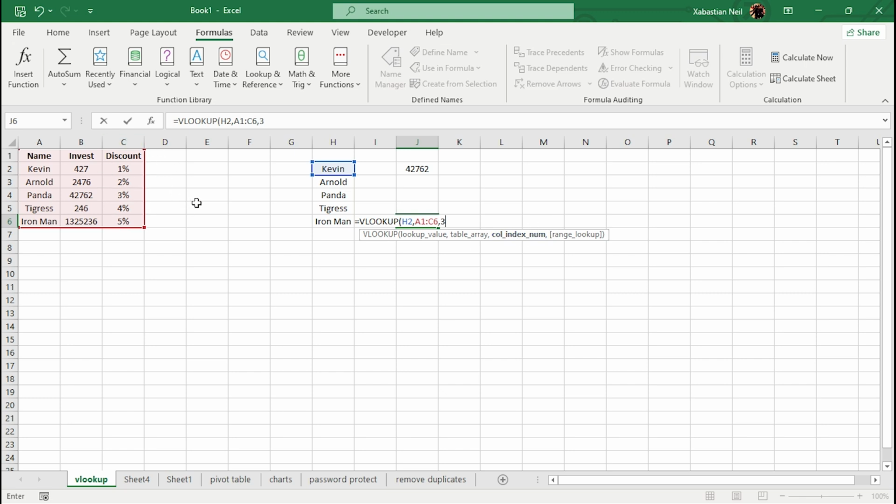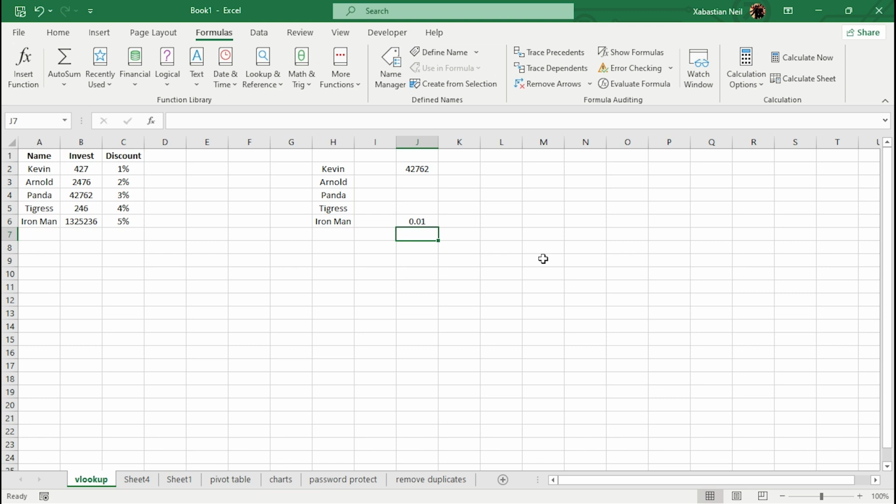So I'm going to type in equal 3, or maybe just 3, comma. Now I want exact match, close the parentheses, hit enter, and you will see that the result is 0.01. And you might think, why is it 0.01? Because if you divide it by 100, which is the discount right over here, you will get 0.01. So that is the percentage. So this is how you will be able to use the VLOOKUP when you're asked.